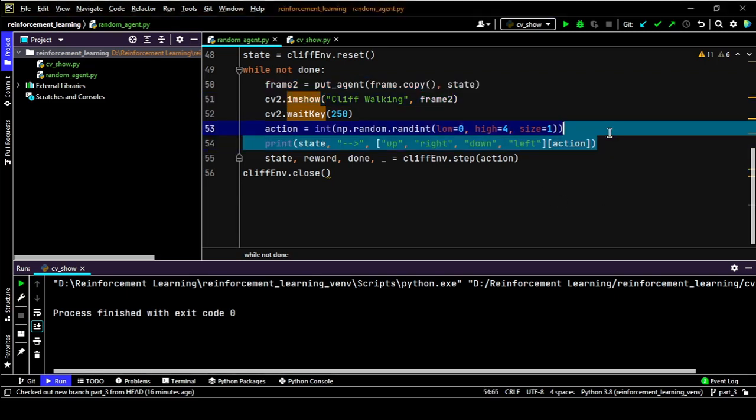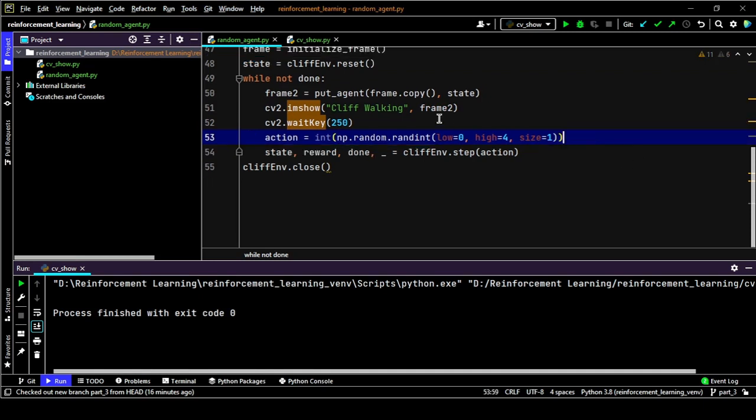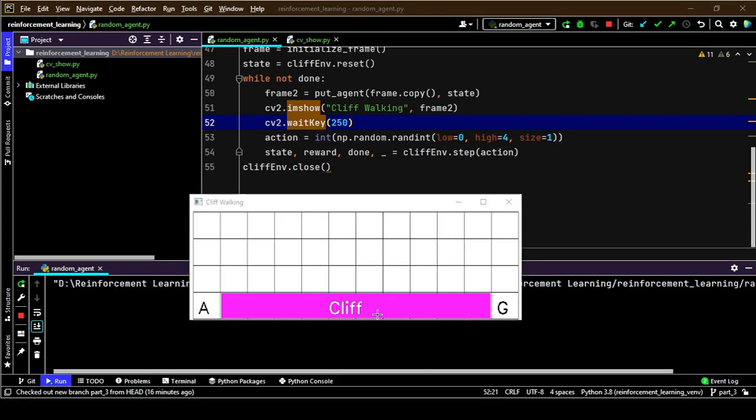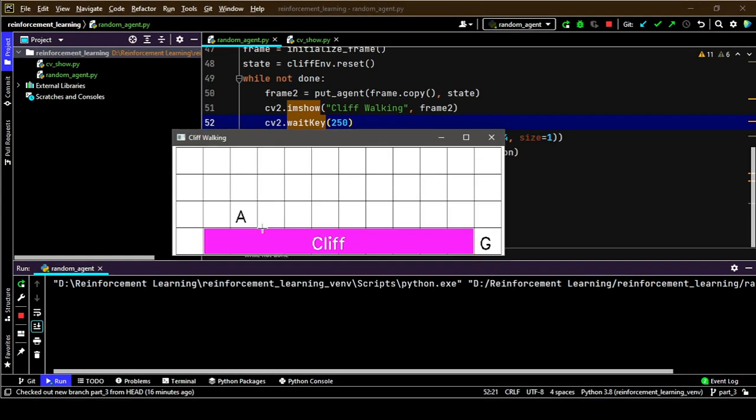We can keep this print statement, but for now I'm going to remove it. Let's run this. Okay, so here you can see the agent moving around. This is a random agent, and the reason it's stuck here is because from here it can take a left or down action, which leads it to the same state. It's just like striking a wall.